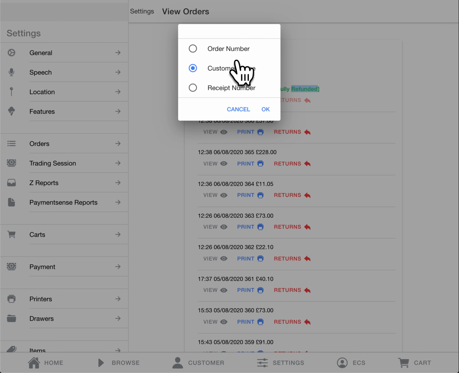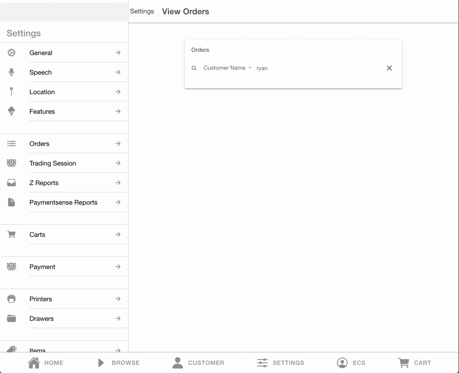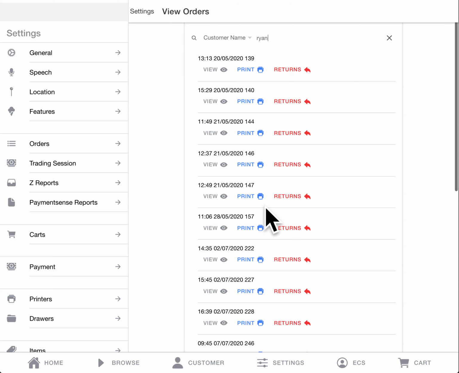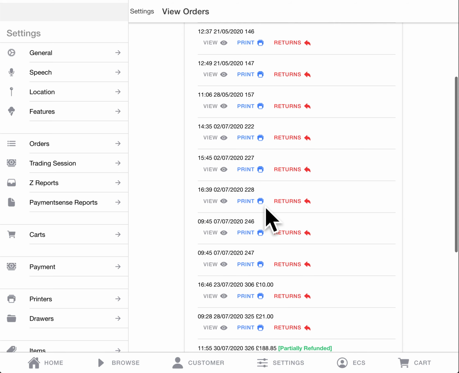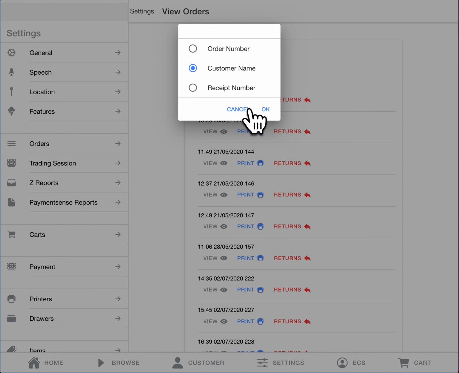So if I go customer name, and press OK, and I search for Ryan, I'm going to see a lot of orders because obviously I've placed a lot of orders. But like you saw earlier, when I used my customer account, I only had 1 previous order. So this is just searching for all customer names that are Ryan. So there's many Ryans in this demo system, and these are all the different orders. But you can filter various different ways.